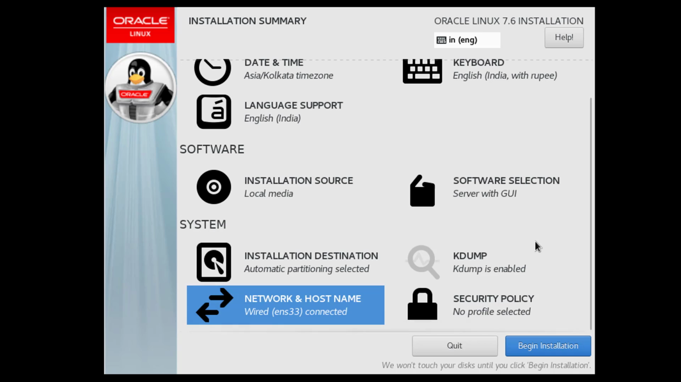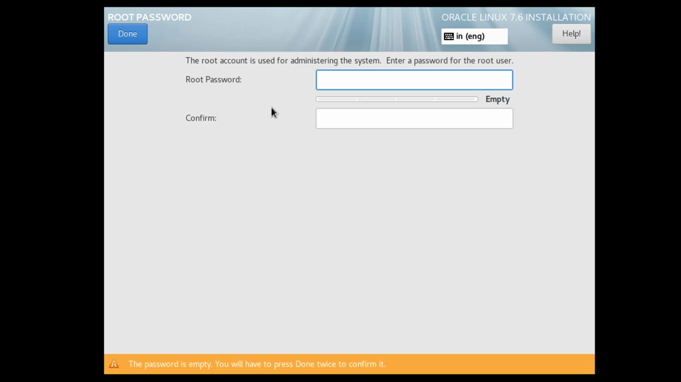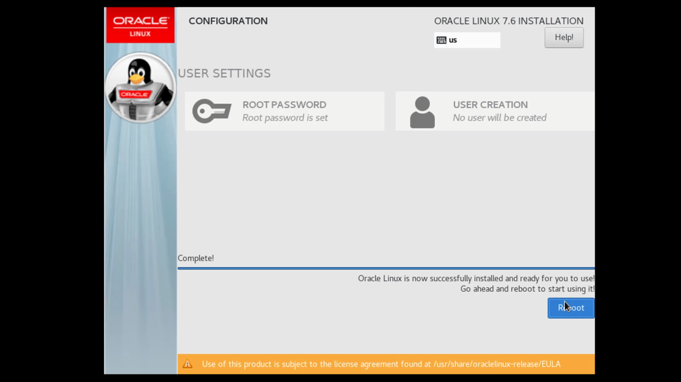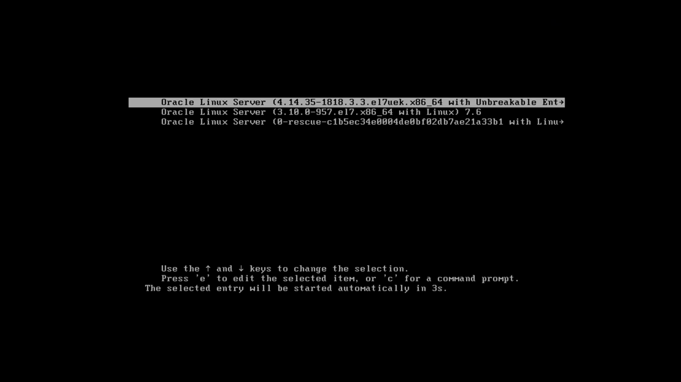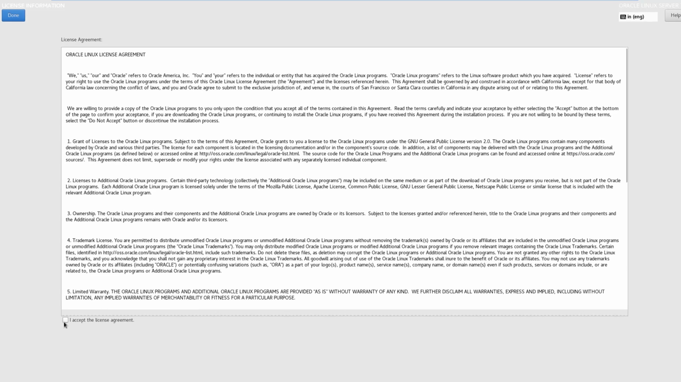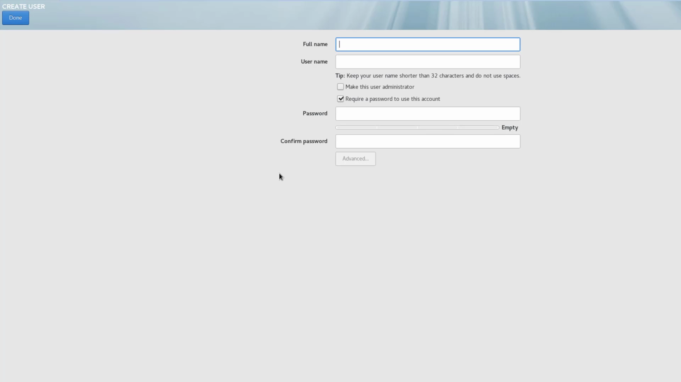Okay, everything seems to be fine. Let's proceed. Give here a root password, anything, whatever you want. Select checkbox and done. We can create a user from here.